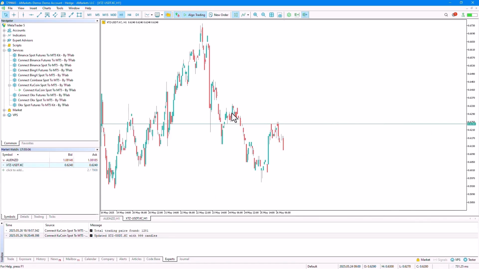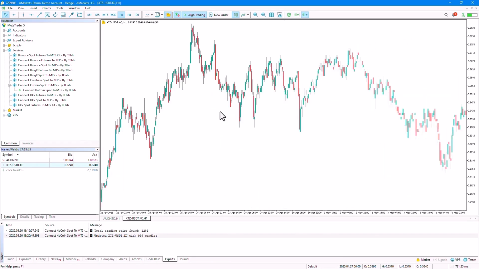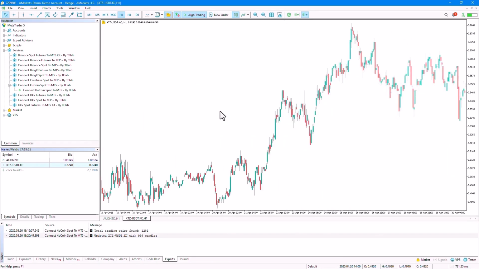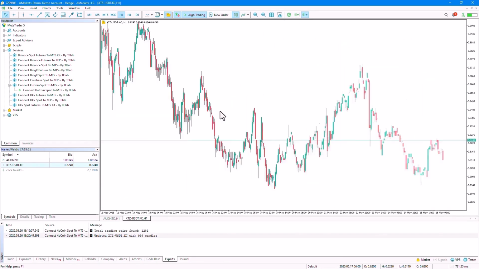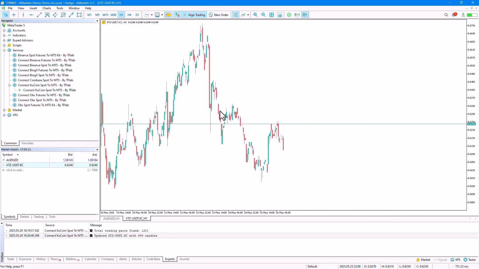This service transfers the coins and pairs available on the KuCoin exchange to MetaTrader 5 so that we can perform our analyses on the desired currencies within the MetaTrader 5 platform. This expert advisor receives real-time spot market data through KuCoin's official API and displays them as price charts.